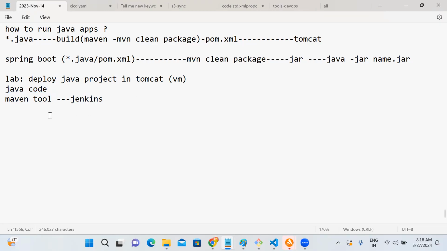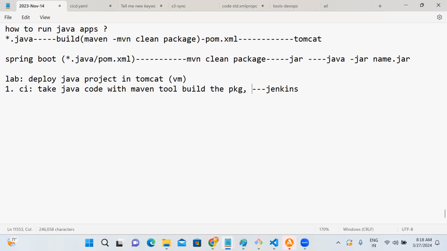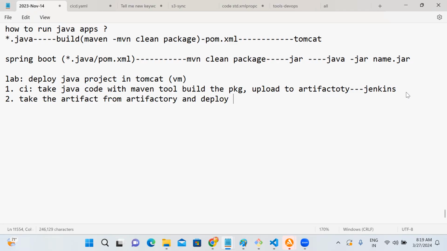Exactly. Let me make it an easy way. One is CI: take the Java code with the Maven tool, build the package, and upload to Artifactory. Next, two: take the artifact from Artifactory and deploy to the target server, which is Tomcat.